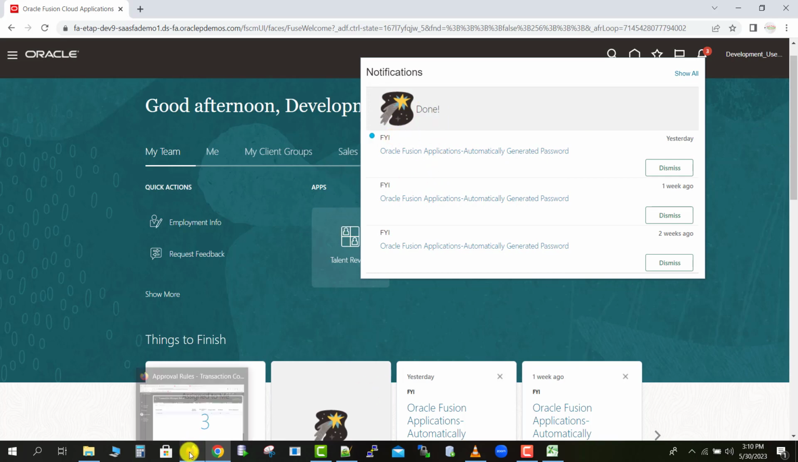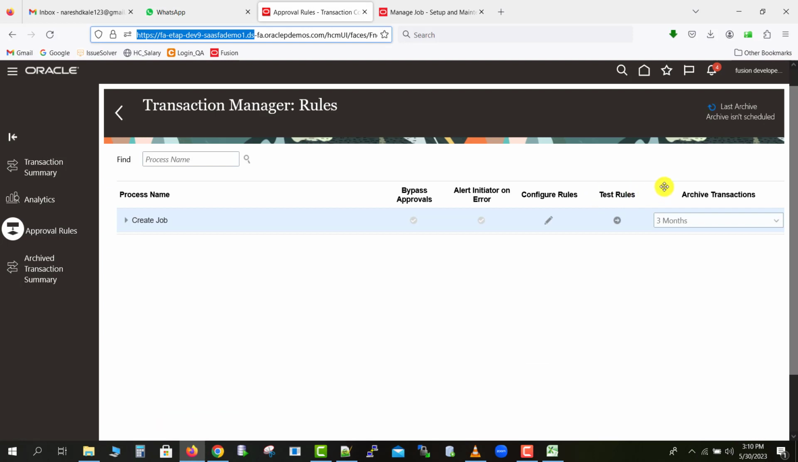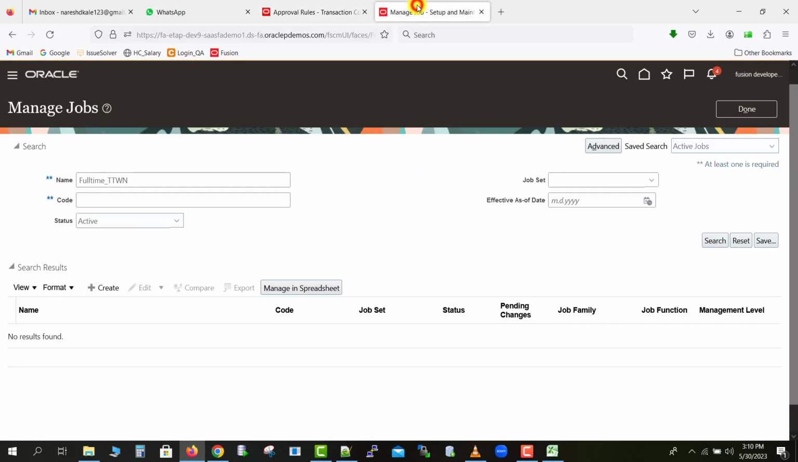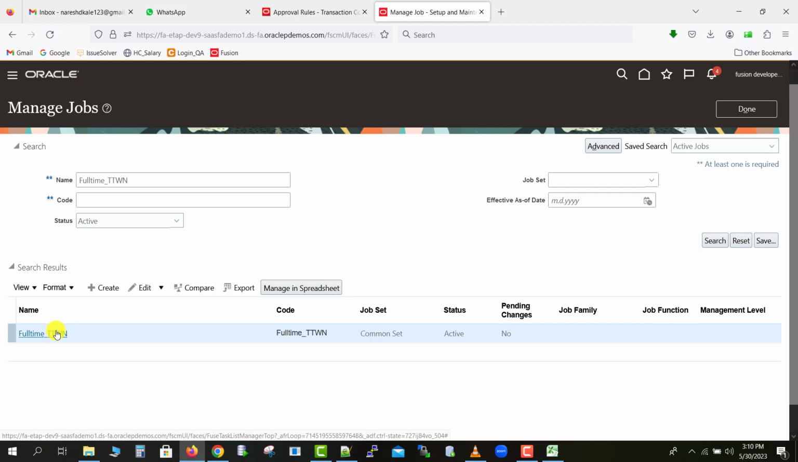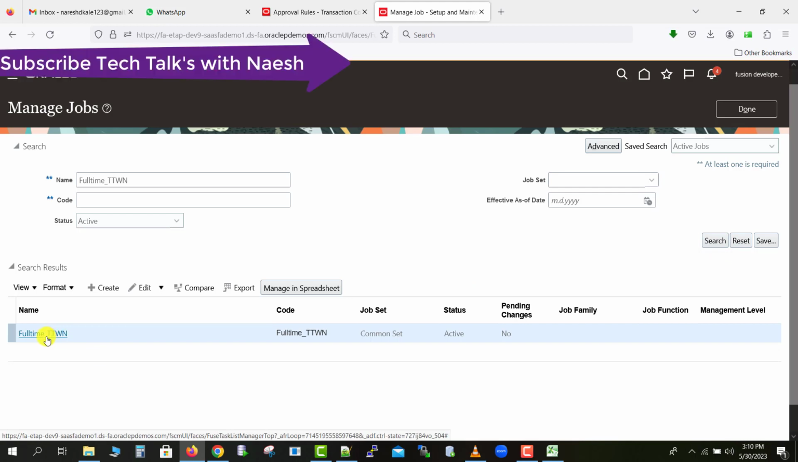Now I'm going back to the same user, that is the Fusion developer, and here we will try to search that job again. So now I'm coming on this tab and I'm trying to search it. So you can see now it is coming over here. Why is it coming now? Because it is approved now. So this is the one way for the full-time job.